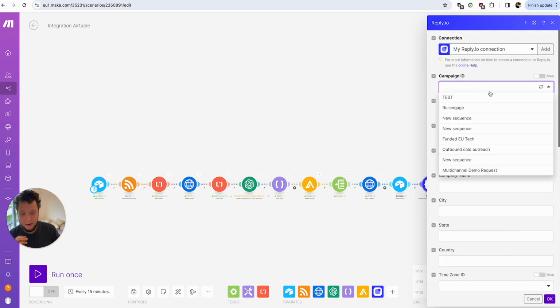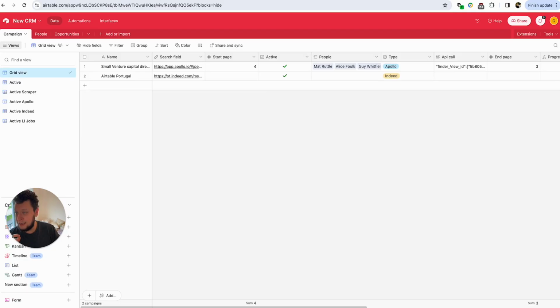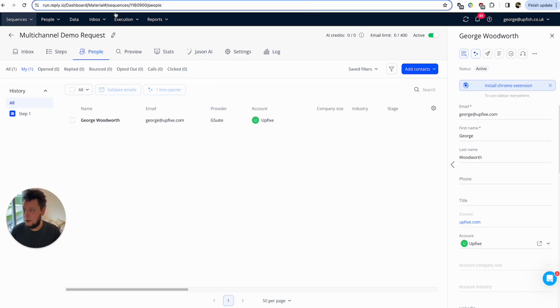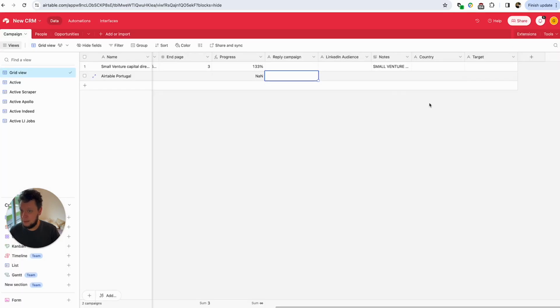You map the campaign ID to the one in the Airtable. Best practice would be when you're creating a campaign, you create the campaign in, again, reply.io or Lemlist or Woodpecker, and you get the campaign ID. If I pull over my reply.io here, you'll see there is a campaign ID for the sequence, 11609000. I put this into my Airtable for the reply.io campaign.